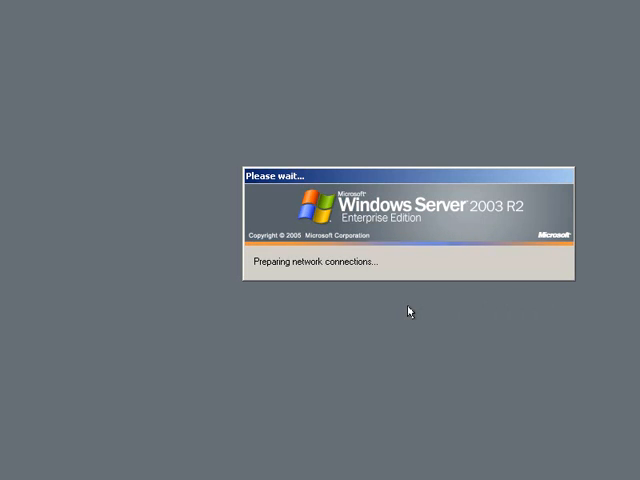So you can see here, we're running Windows 2003 Enterprise Edition. This is an evaluation copy. It's preparing the network connections. And in just a few seconds, we will have booted up our new virtual server that we just downloaded from the internet.